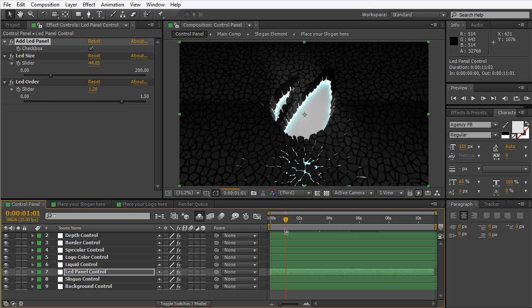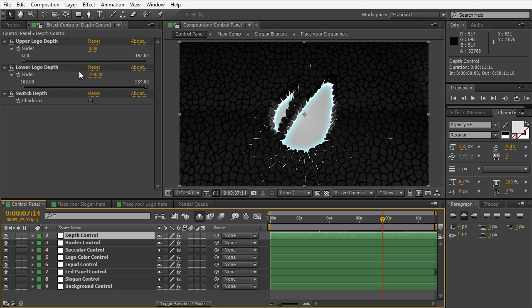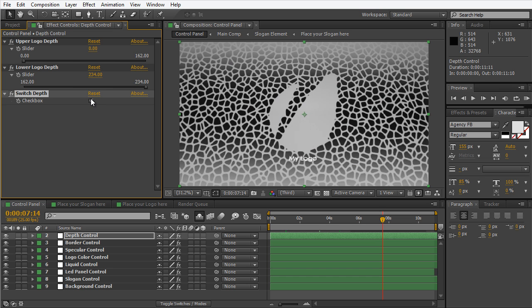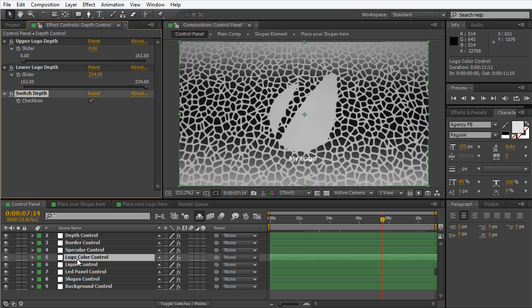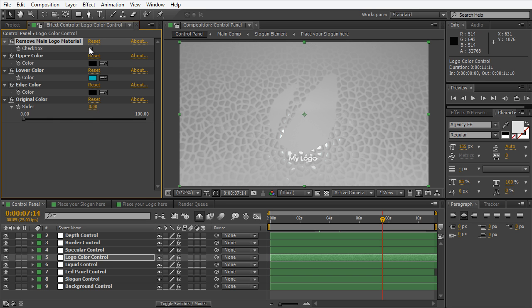So basically, we recommend to have the depth control switch in here. So we recommend that you switch the depth, and remove the main logo material when using that. So basically if you go to logo color control and remove the main logo material like that, that would give the best result.